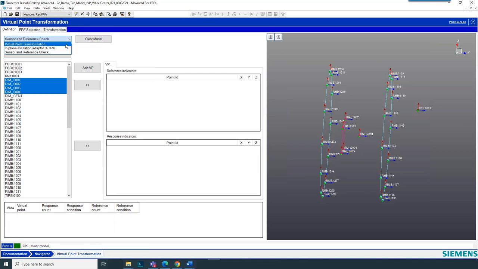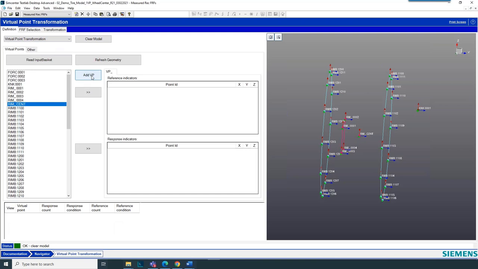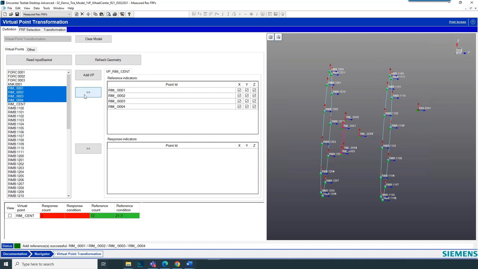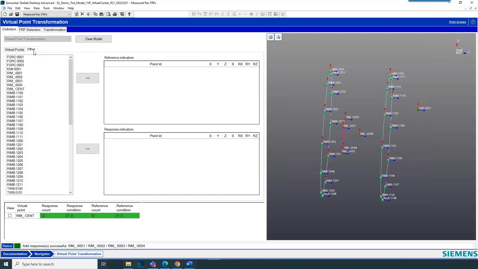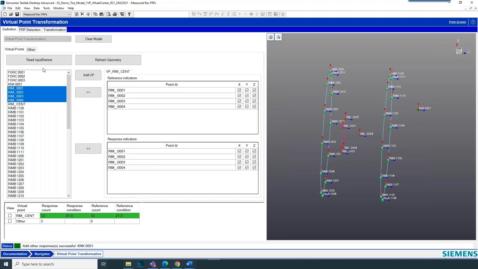So let's clear this and go back to virtual point transformation, just so that you know that capability is there up front. So another thing we had was at the knuckle position. We wanted to be able to derive the FRFs from this virtual point to this point on our knuckle. So what we'll do is you go to the other tab and it'll use the reference automatically as the virtual point that we're deriving. So all I need to do is select for it the knuckle response location. So we'll put that in. And if we go back to our virtual points, now we're ready to go to our next tab, FRF selection.